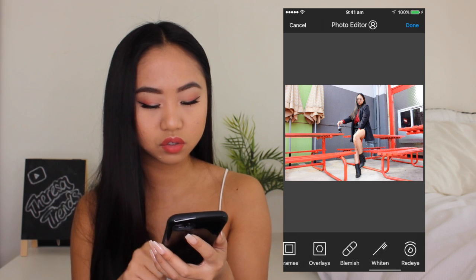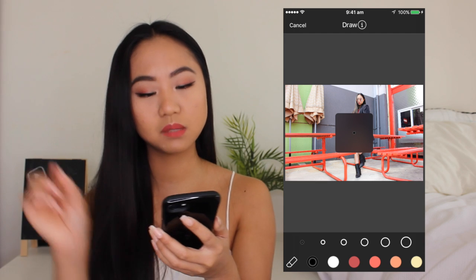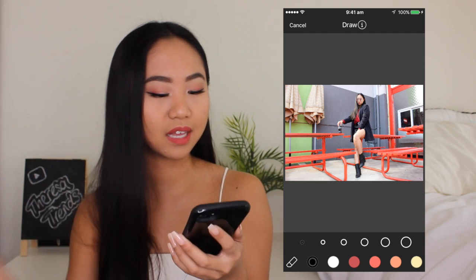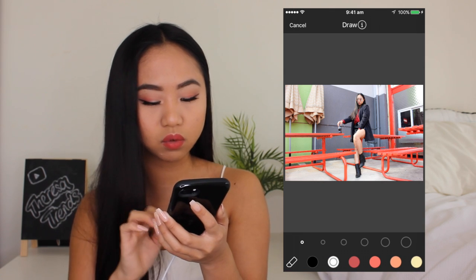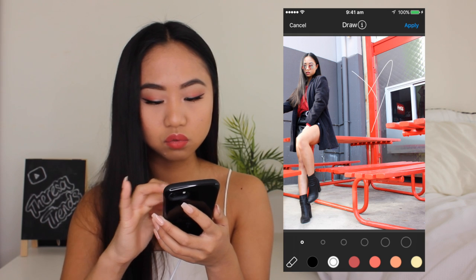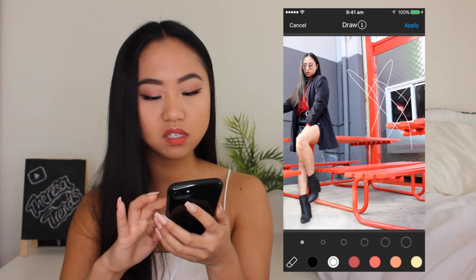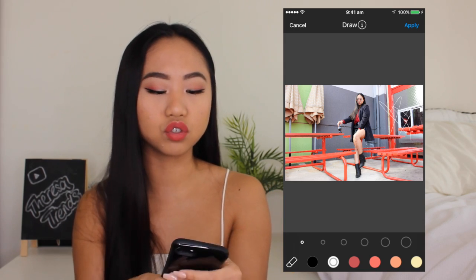So you just go to draw, and I like to use the smallest pencil shape size thing and pick whatever color you want to do. So for this one, I'll probably just do white, and then you basically just draw. So that's how easy it is. That's what I use to draw on my photos. I hardly do draw though.